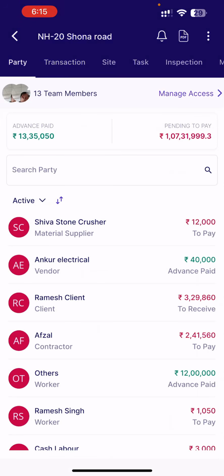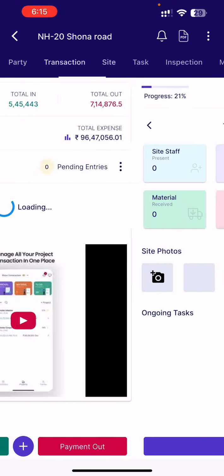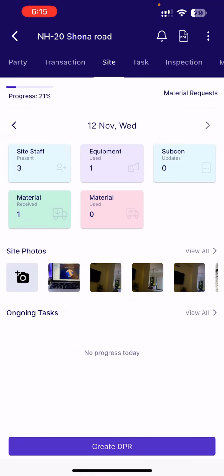In the party tab, we can see different balances of those parties, whether it is payable to the vendors or receivable from the customers at the project level. In the site section, we can see a summary of all the activities which have been done inside the project.